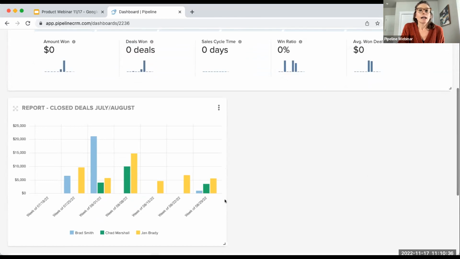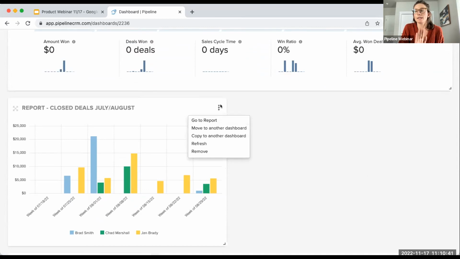The last thing that I want to point out is some of the actions that you have available on these tiles. So you see here that I've added this specific report that I have for deals that were closed in July and August. This is a custom report that I created in the report section. I can choose to go to that report, and that's going to take me to the report section, and I can see that report. I can see the drill downs. I can see any additional dimensions that I've applied to the report. So I can do all of that by going to the report.